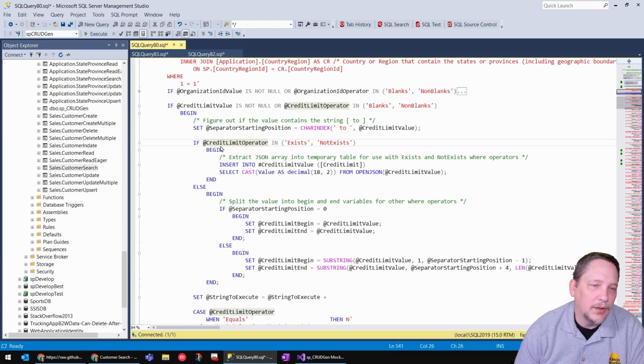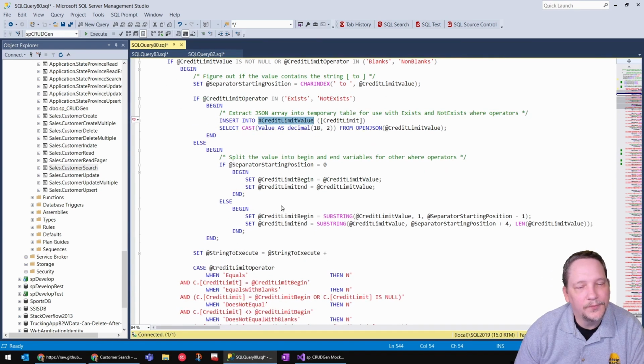If the credit limit operator is an exists or not exists, we're just going to extract the JSON array into the temporary table. This is where we're doing that insert into the credit limit value table, for use with the exists and not exists for the where operator. So it's just doing an OPENJSON, taking the value we pass in, selecting the value out of it, and then dumping it into this temp table.